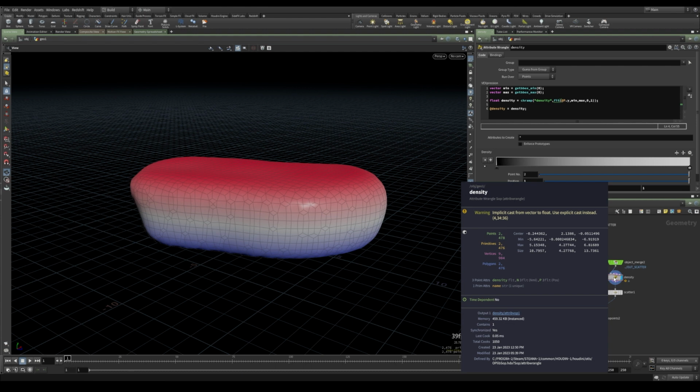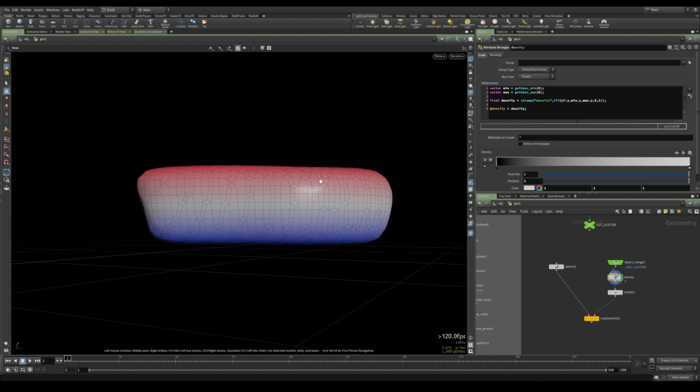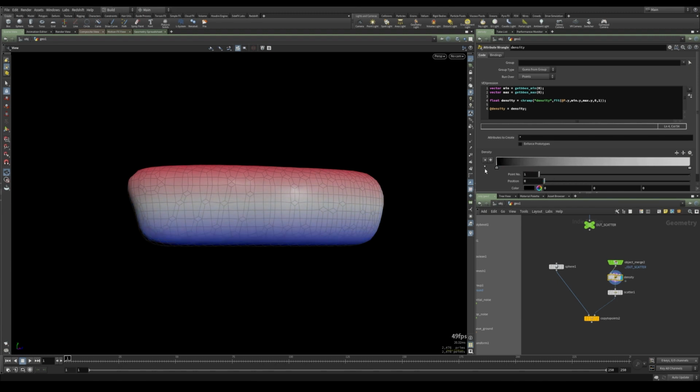We get a warning here because we're using a vector variable to remap a float variable. So in here, for the min and max value, you can just add .y. We are asking for the second component of this vector variable. Now we don't have the warning, and we have a correct density value that we can remap by editing the ramp.